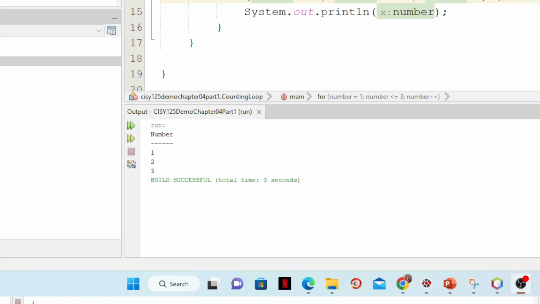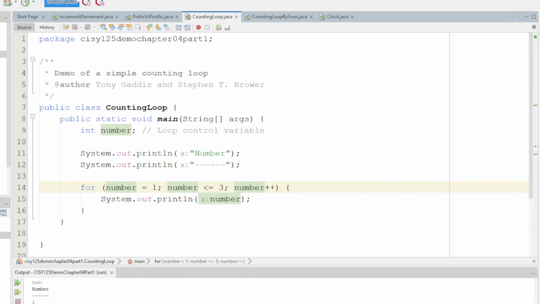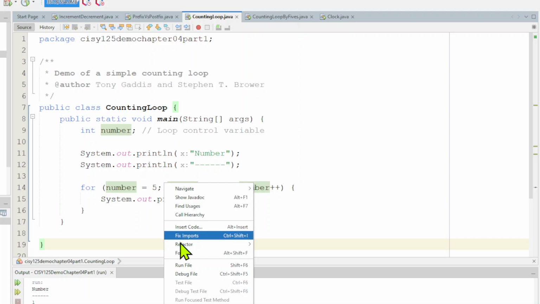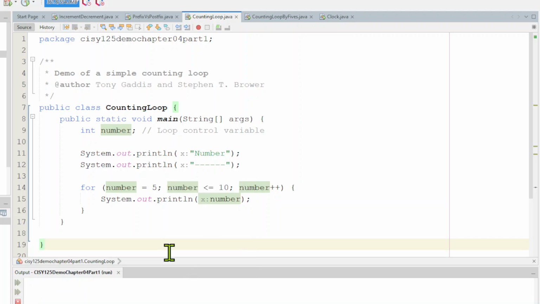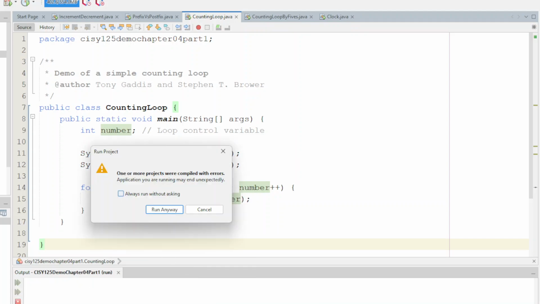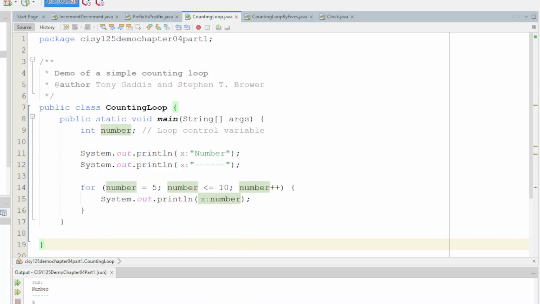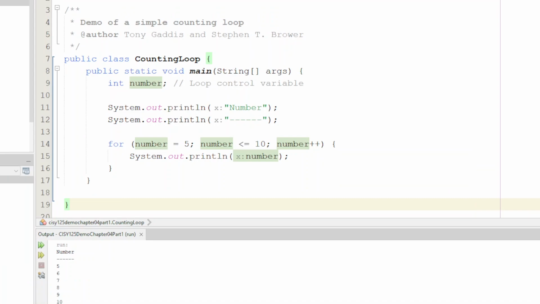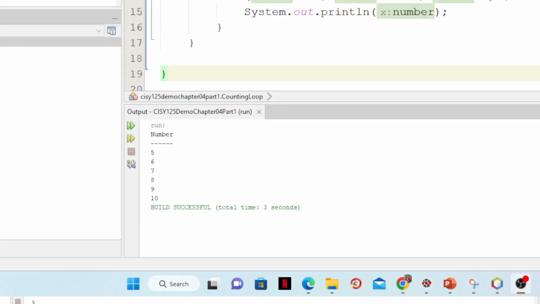I'll show you if we can mess with it a little bit. Let's change this, watch this. I can initialize this at 5, and I can make this 10, and you'll see how this works again. So run, and I get 5, 6, 7, 8, 9, 10.